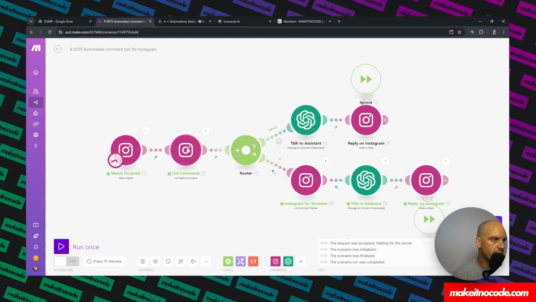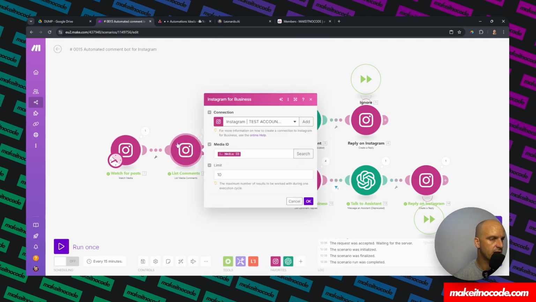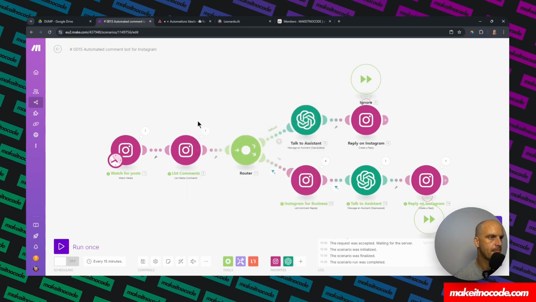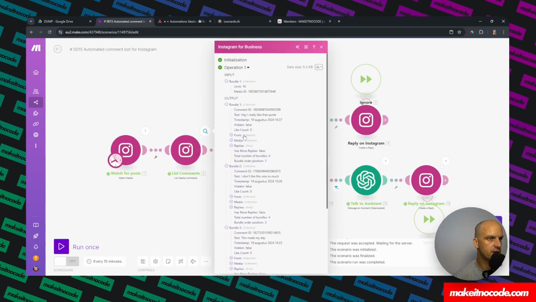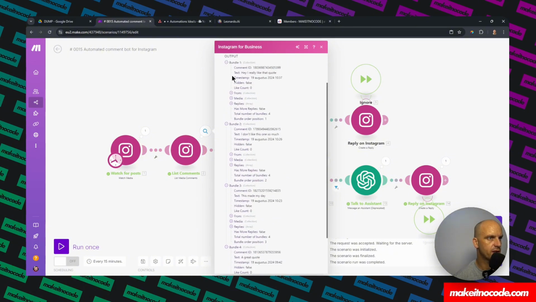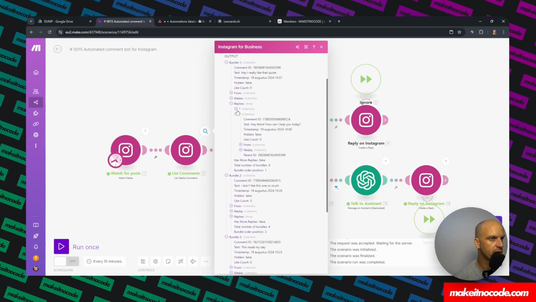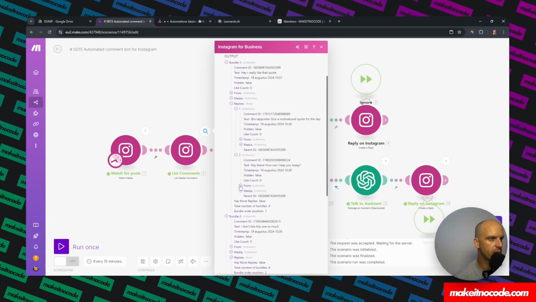Then we watch for posts, so it can be watching any new posts, comments that come in. We'll get a list of them from this module here, so you can see the media ID based on the post itself. And you can see that it brings back lots. So we've got bundles 1, 2, 3, 4, 5, many comments, and we've got replies coming through. So these are from, you can see who they're from. So that's actually from us, Scrap Pusher.